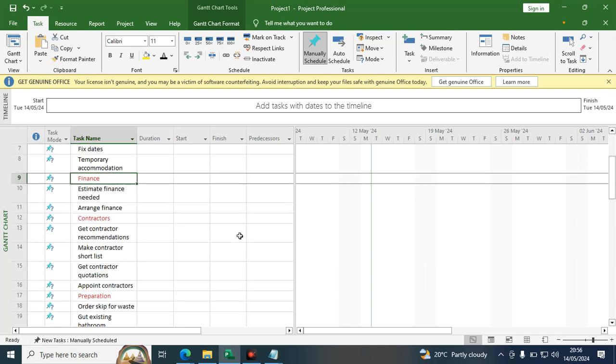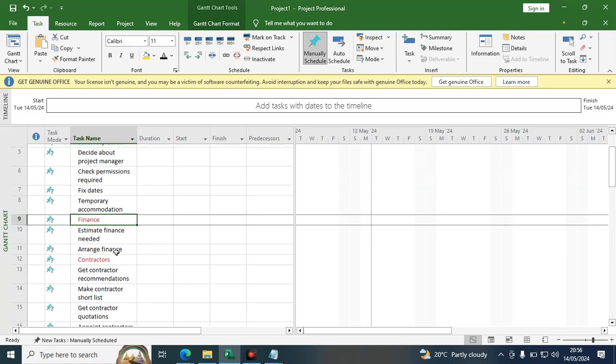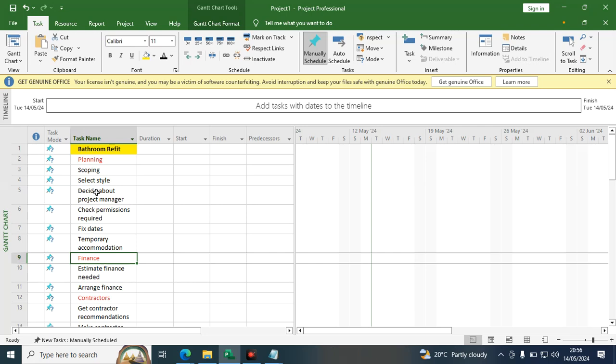we can now go ahead and continue with adding any other activity, or rather, we bring forward the work breakdown structure, the numbering system. If you want to know how the activities are supposed to follow each other, we are now going to bring in the numbering system. The numbering system will help us to know, after scoping, what activity we are supposed to follow. Decide about the project manager, check permission required, fixing dates, temporary accommodation.